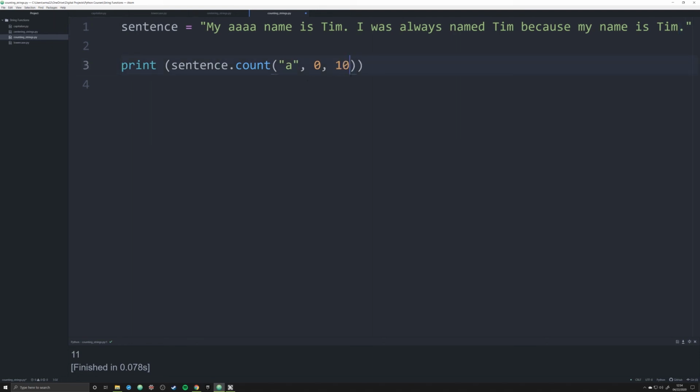But let's say I want to just see how often it occurs in the first 10 spaces. I can run this, and I see that it has only grabbed these first 5 A's. That's how the count function works in Python.